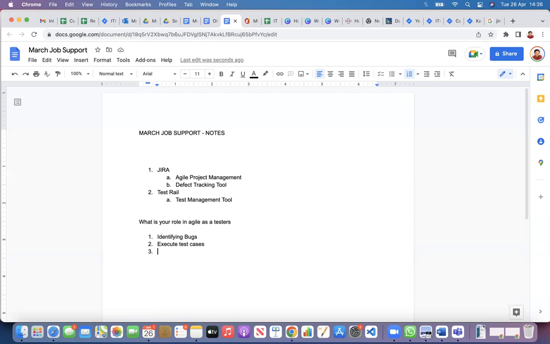Role. Tell me your role. What do you do as a tester? Just log them actually. Okay, that is there. Already two points covered. Don't go around that bush. Come out. Think what is a distinct answer.